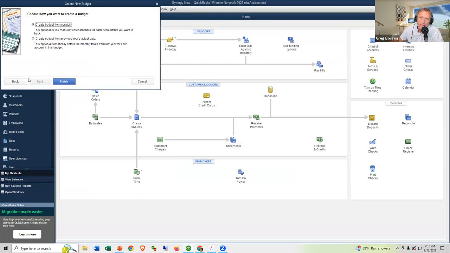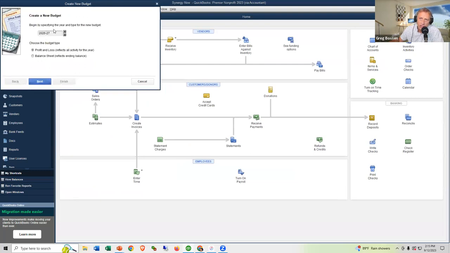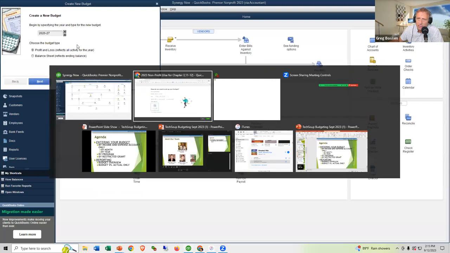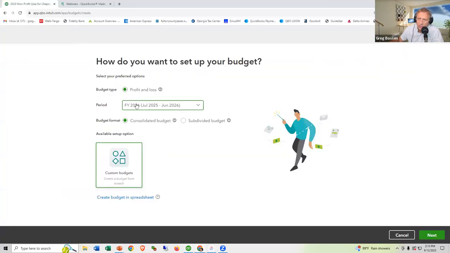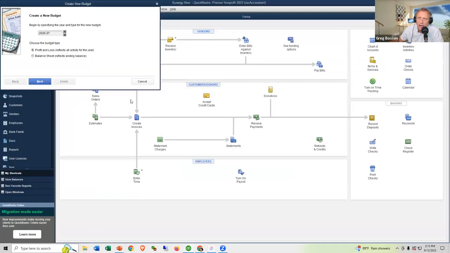And then, so I should go back here. So this is where you entered the fiscal year right here. And then over here, this is where you entered the fiscal year, okay? Now, after you enter the fiscal year, it wants to know, do you want a no additional criteria budget, a budget by customer, or a budget by class?